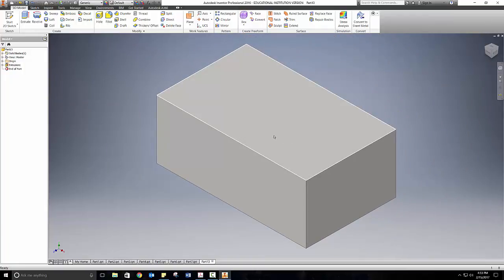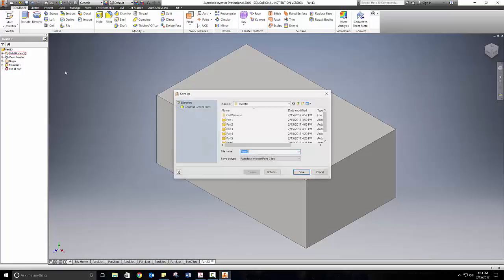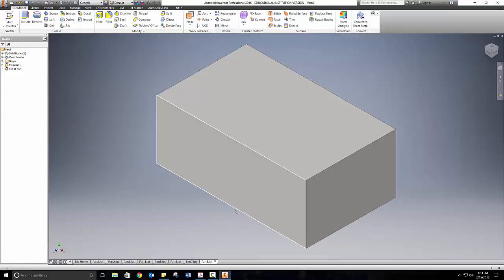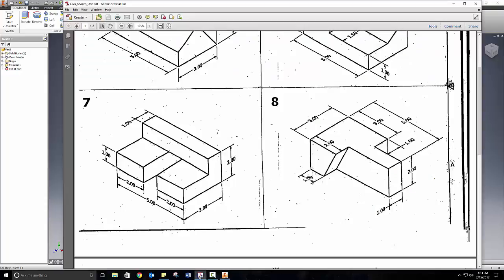Okay, now we can begin to do a little bit of work on the area here that we're trying to extrude out, which is going to be part of part 8. So let's go ahead and let's just save this real quick. Save as part 8. Typed in part 8. There you go. So we save part 8.